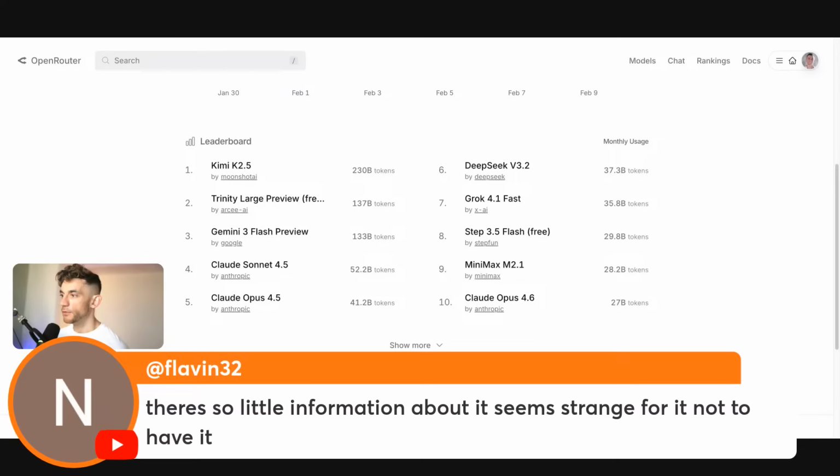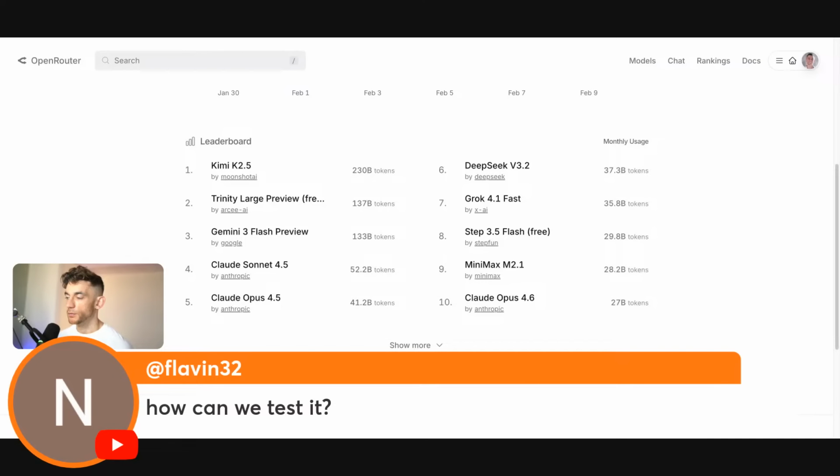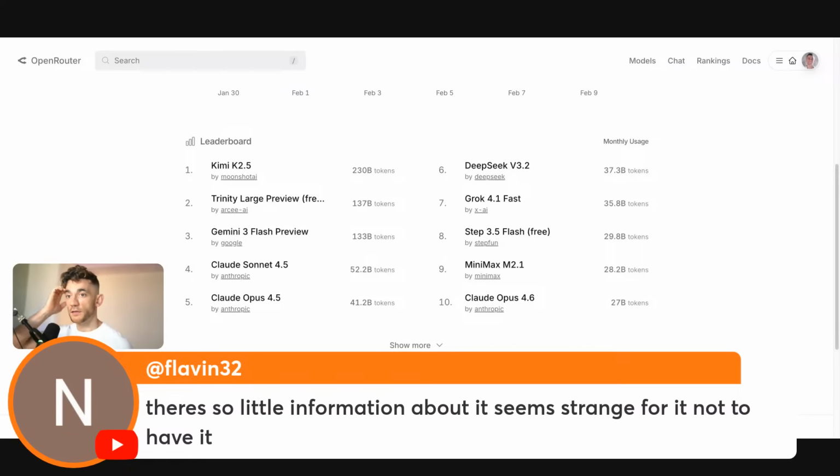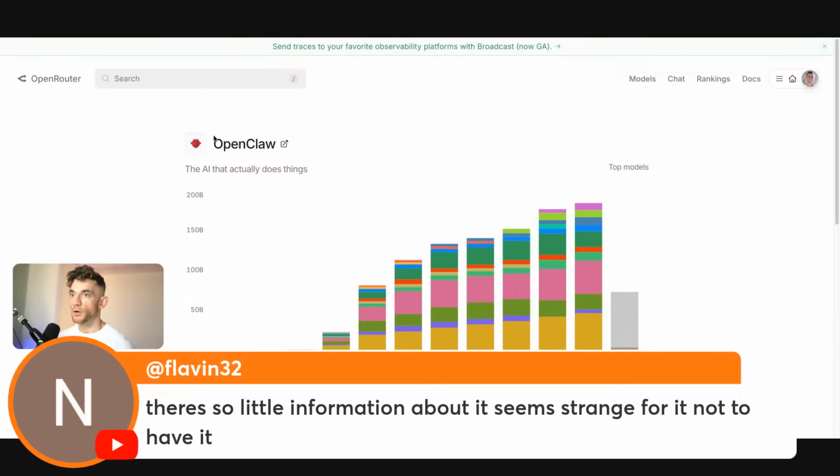Flavin says there's so little information about it. It seems strange for it not to have it. Well, it's just come out. That's why it's a stealth model, right? So with stealth models, typically there's never much information about how to use them or how they work and that sort of thing.